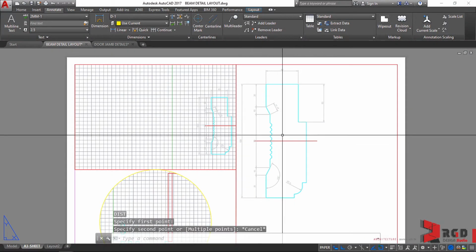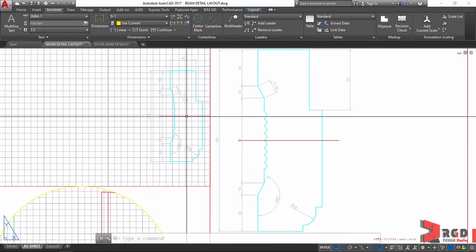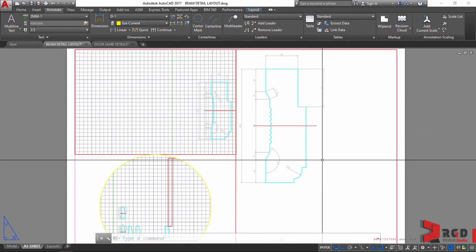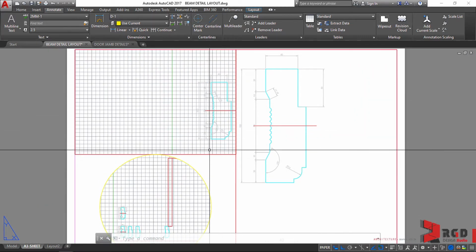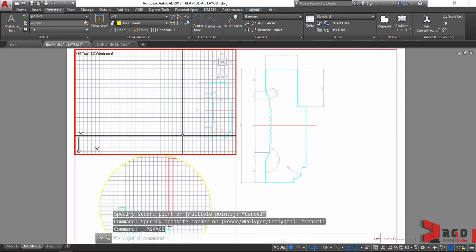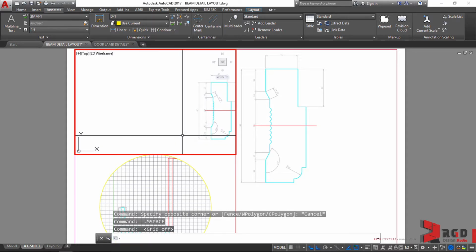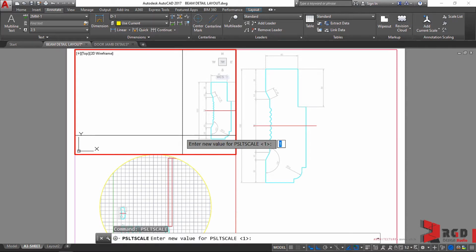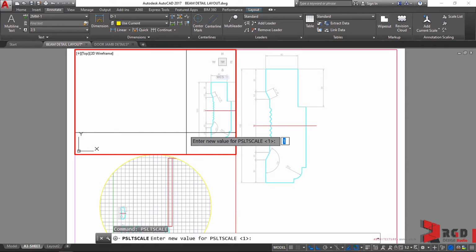Now, our problem now is this center line. Since these are of different drawings, let's try to double click first on this viewport. Let's remove first the grid line, so F7. And then let's type PSL or paper space line type scale, and then enter. And it's properly set to 1.